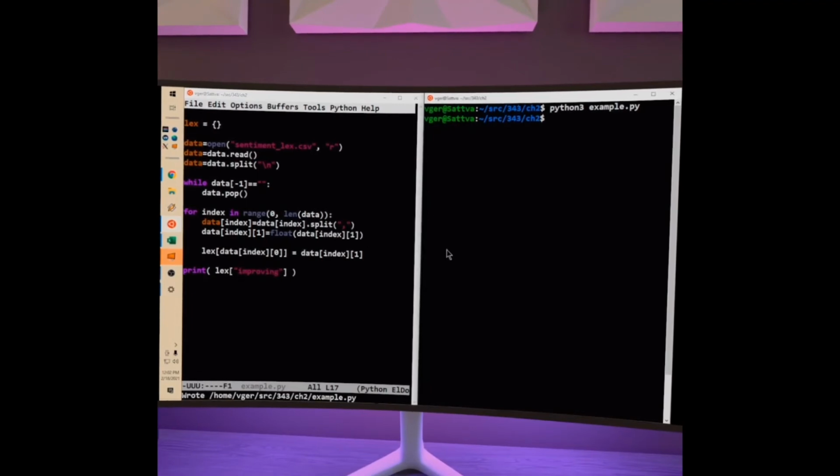We'll save that, and we'll run our code, and boom, it gives us a sentiment score for the word improving. So this is how you're going to look up the sentiment scores associated with a given word that you read in from your text file.